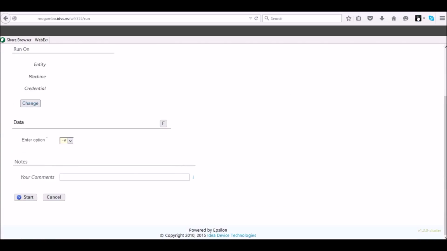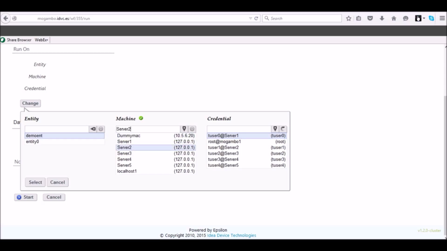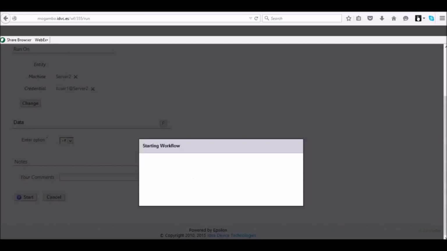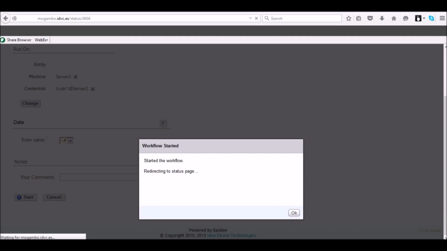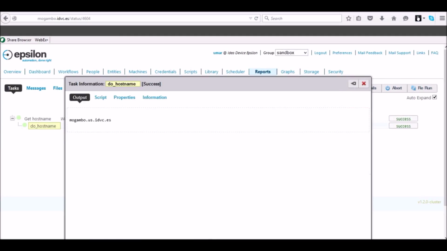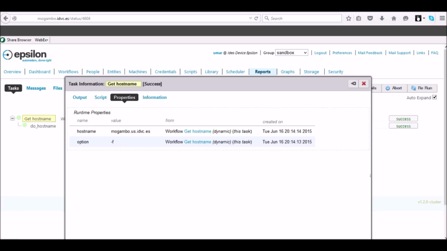When the task runs, select the machine and its credential of which you want to see its host name. In this run, let's select F to view the FQDN of the host. Click Start. The Output tab displays the full name, that is, the FQDN of the host. The Properties tab displays the runtime values of the output parameters that you set while creating this workflow.